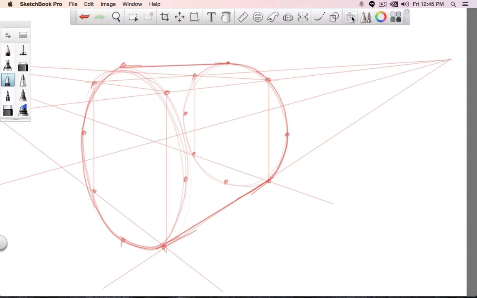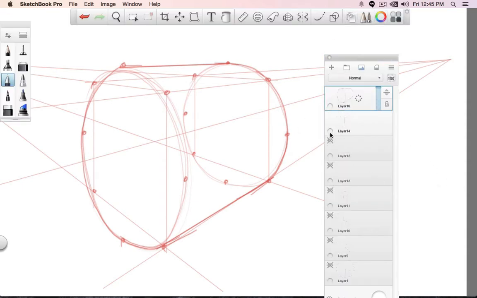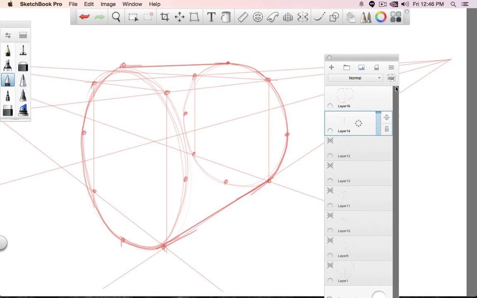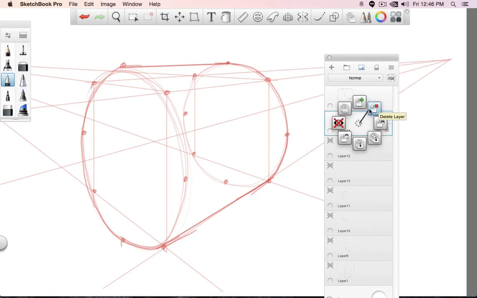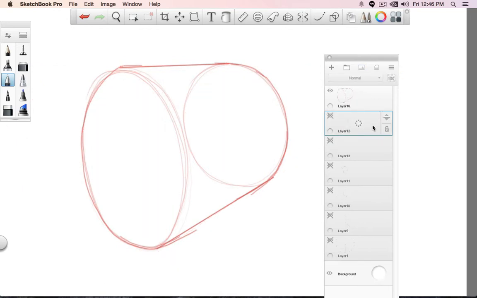Okay, where are my layers? Why can't I hide that part? Interesting. So why? What's this one? Okay, there. Let's do it that way.